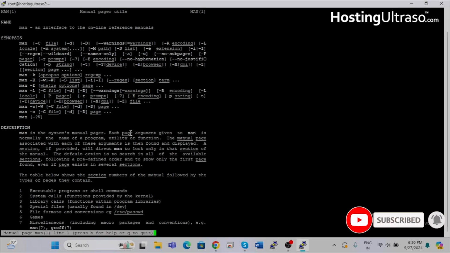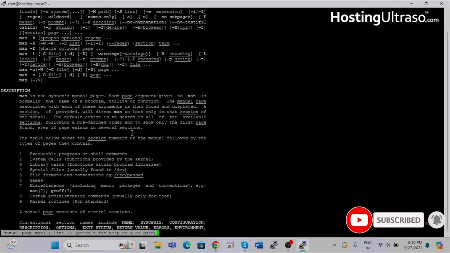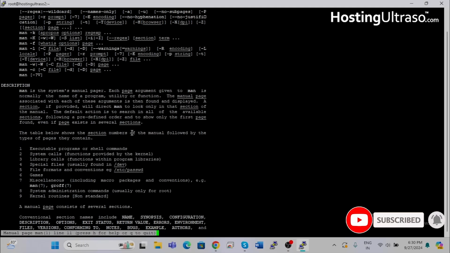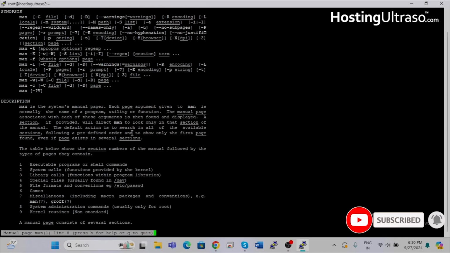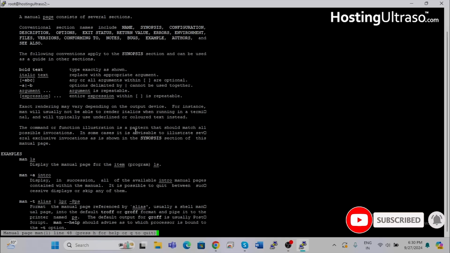So to navigate the man page, press the up and down keys to scroll up and down one line at a time. Like you can see, I am scrolling down, pressing the down key, and now I will scroll up with the up key. Press the space bar to scroll down a page like this, and press the B key to scroll up a page like this.